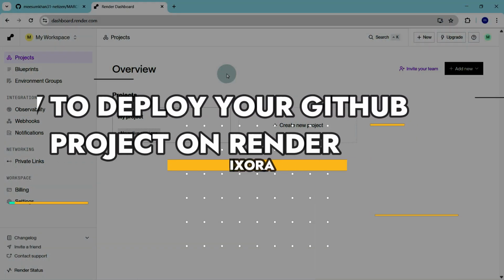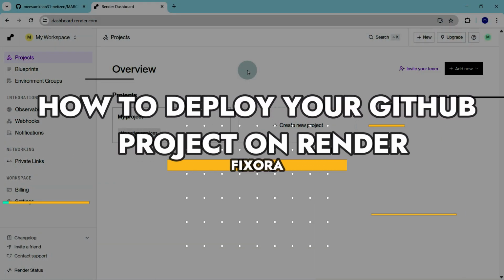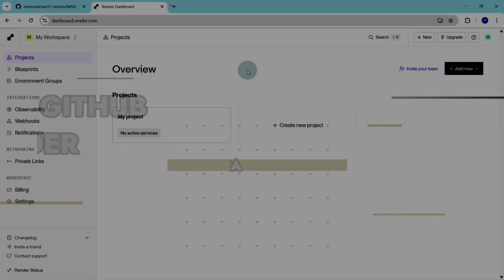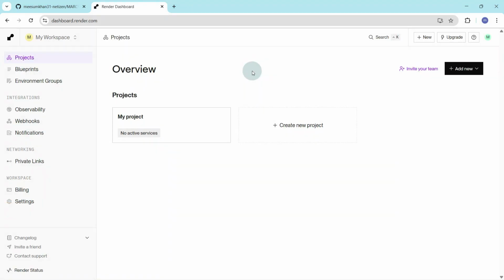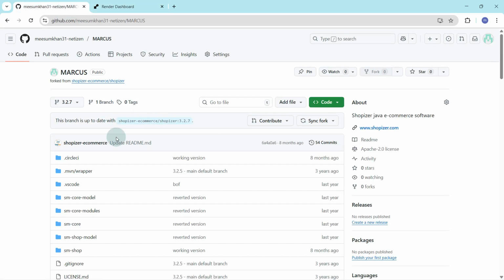In today's video, I'll be showing you how to deploy your GitHub project on Render step by step. So let's get started. First, open both Render and GitHub in separate tabs. I'll be deploying a simple website project that's already uploaded to my GitHub repository. Make sure your project is pushed to GitHub before you begin.